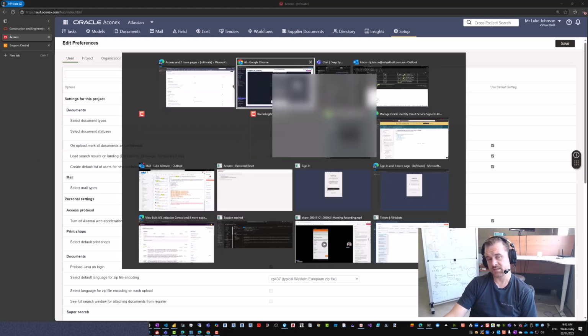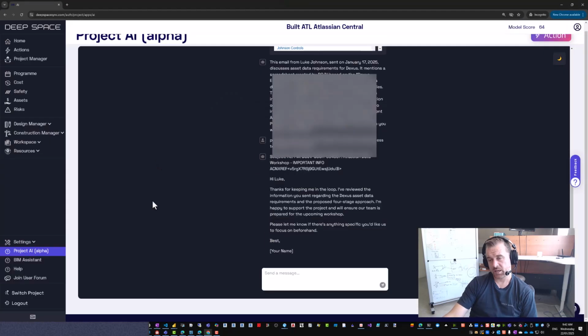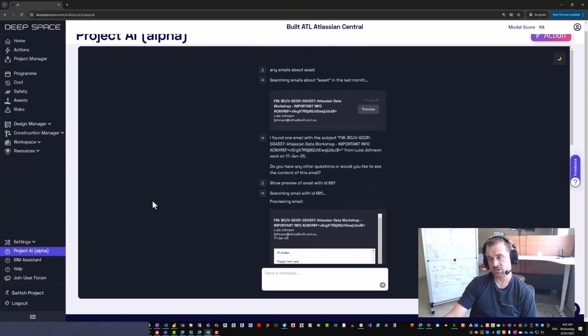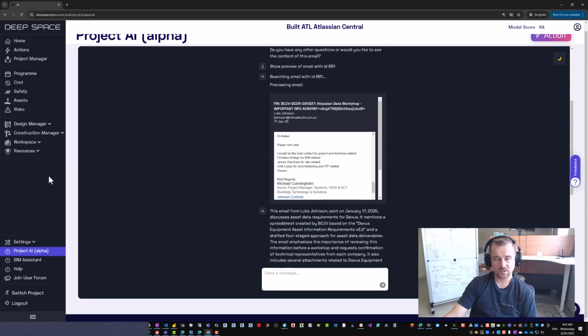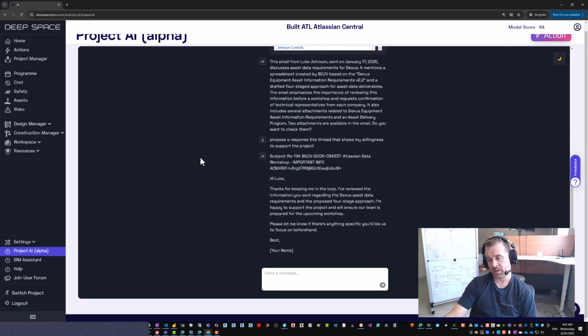So we've seen how Deep Space can capture emails even from Aconex, search across them, and preview them. We can even index and search the attachments. An incredibly powerful tool which is going to speed us up and make us more productive.